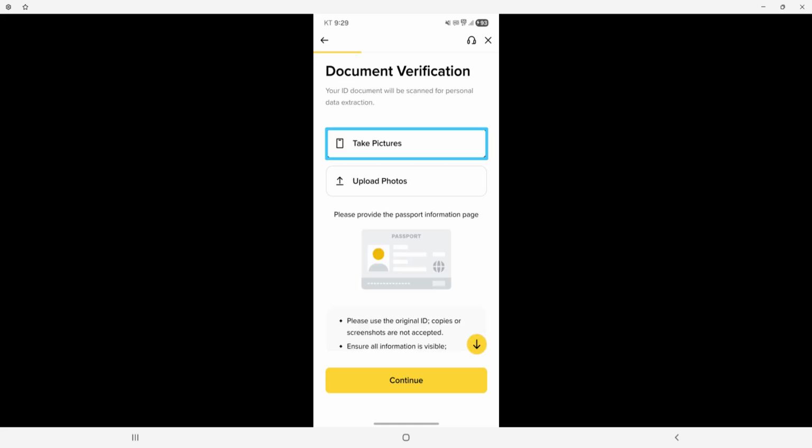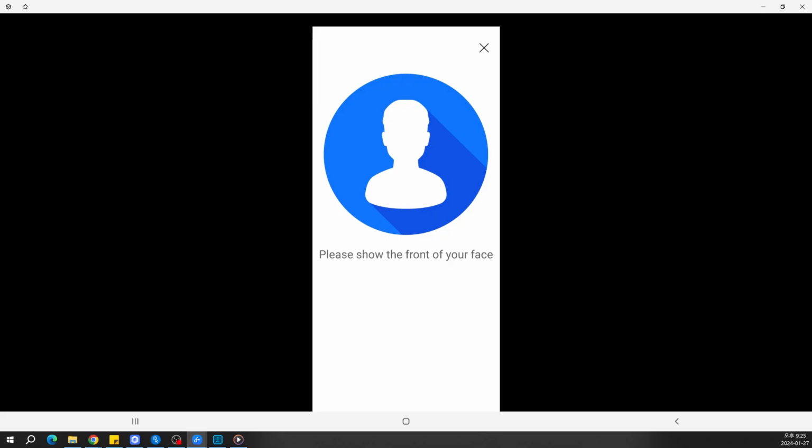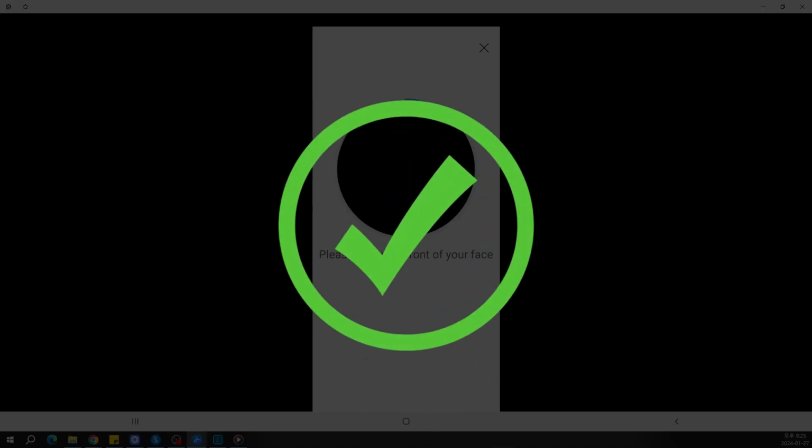When ready, tap Take Pictures. Align your passport within the frame and capture a clear image. Next, proceed with facial recognition. Carefully follow the instructions shown on the screen. Once all steps are completed, your verification request will be submitted. The review process typically takes around 1 hour. After approval, your account status will change to verified.